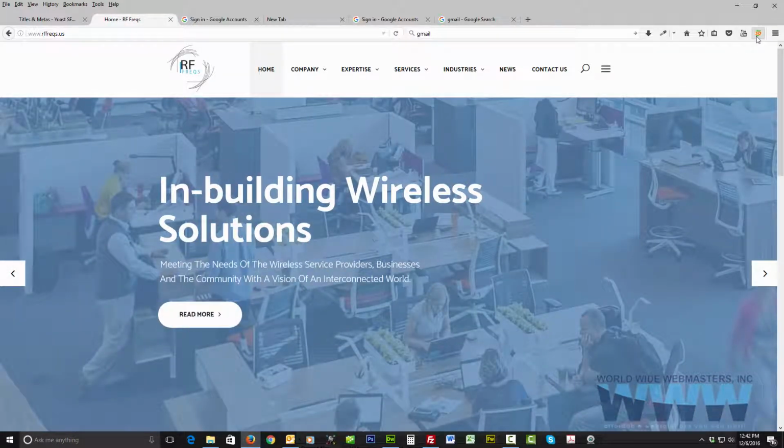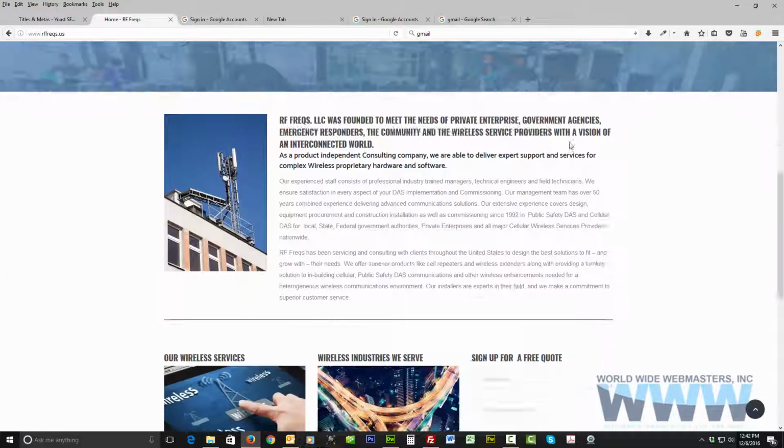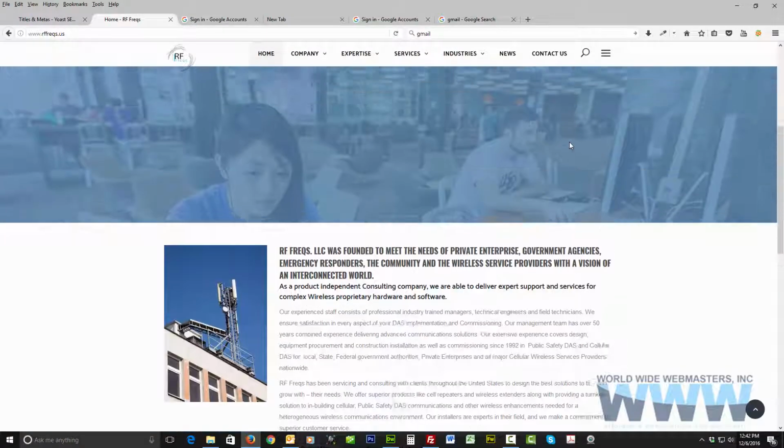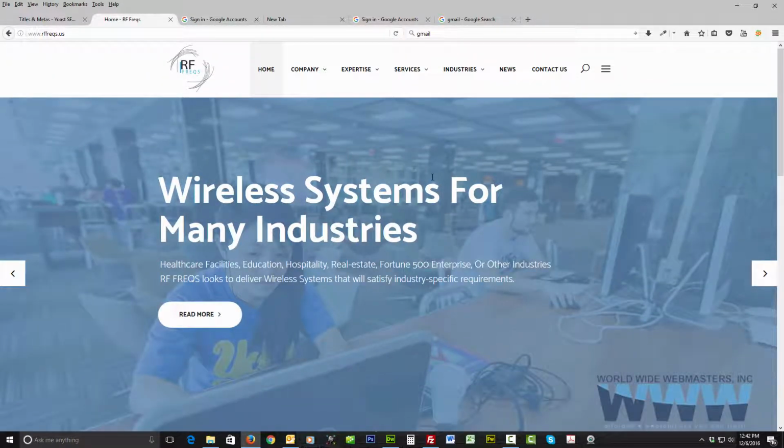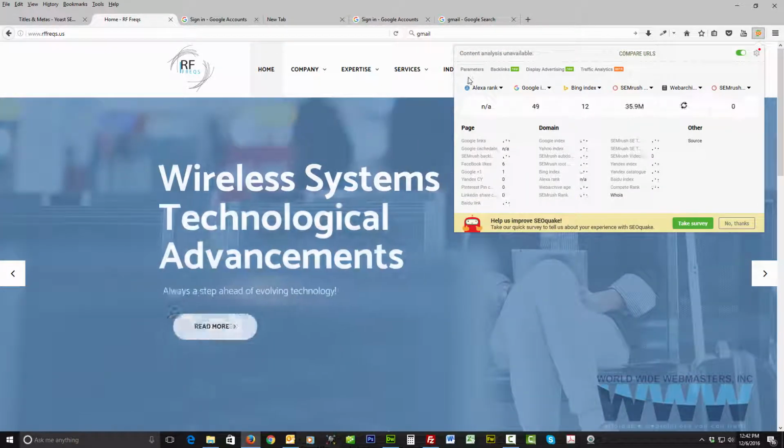And Firefox, I downloaded a plugin called SEO Quake. Now, SEO Quake allows me to take a really good look at any website and the traffic and everything that's going on with that website. So what I do is I go to the home page or any page and I click on the little icon, and you can see all the in-depth stuff that it allows me to do.